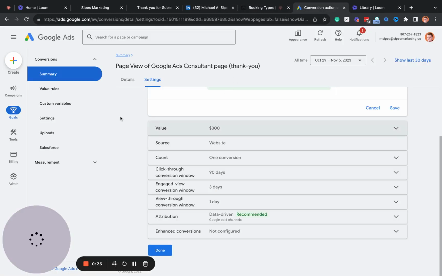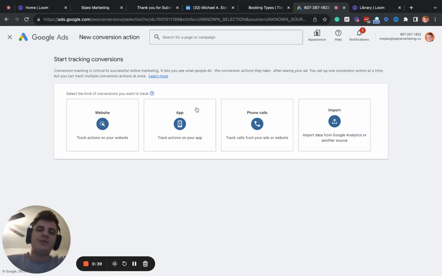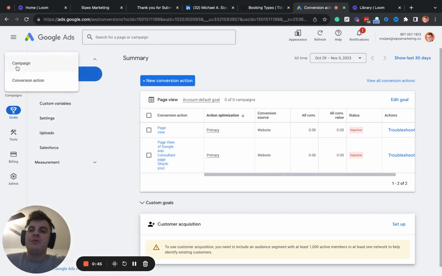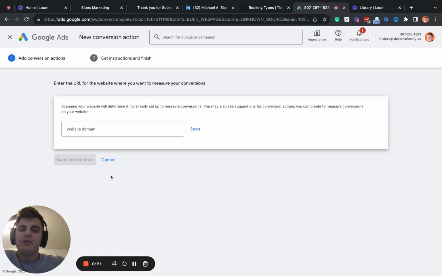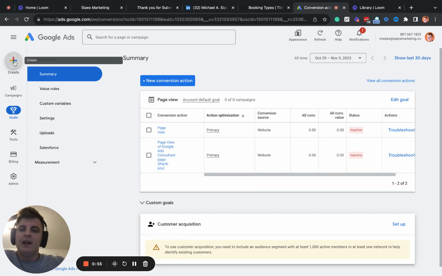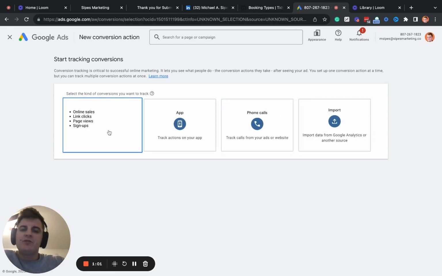All right, so here's what we're going to do. We're going to create a new conversion action. So when you go to Google Ads, sorry, let me slow down here. When you go to Google Ads, you're going to click this plus, and you want to create a conversion action. It gives you a few different options here. I always go with website because that's really what I want to track.